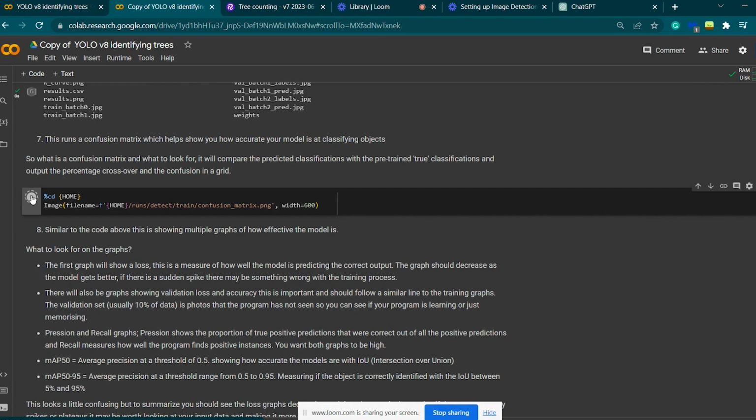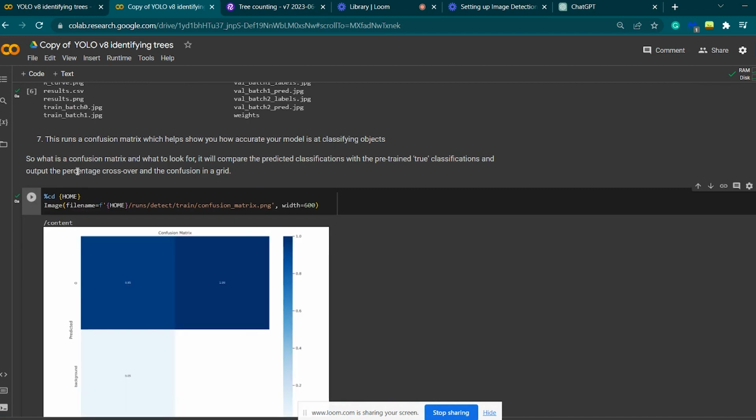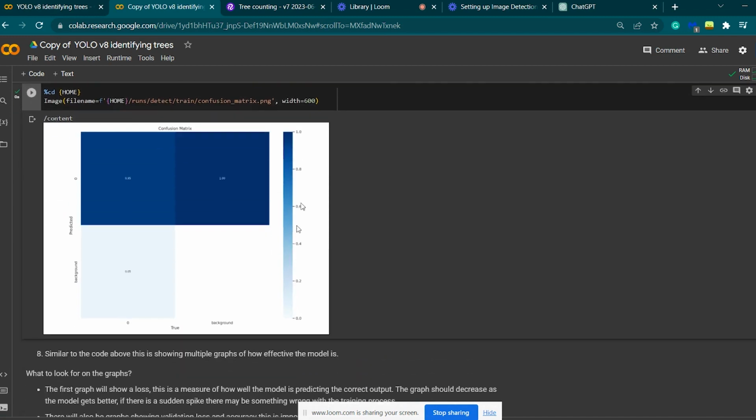And this should show you the confusion matrix. This will be different for everyone. Mine is very simple. What a confusion matrix does is it shows you what it's identifying as what and where it's got confused. So where it's identified maybe the background as a tree or the tree as a background.